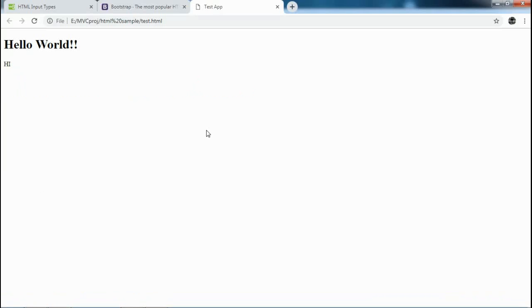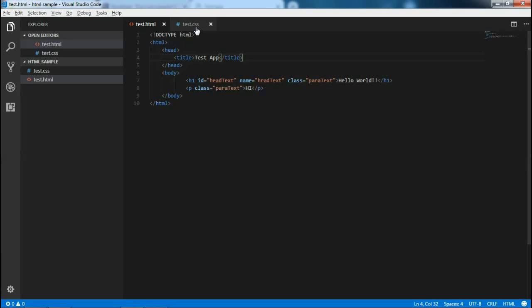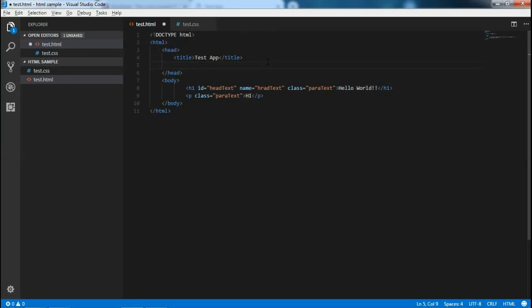What happened? The style didn't apply. I purposely did this because we didn't link the two files yet. HTML is not linked with CSS. How does it know? Even providing the same name for HTML and CSS will not work. Instead, we should provide a link reference to the CSS file from the HTML file. For that, we have a link tag. With the link tag, we have href. In the href, we have to provide the CSS file name.